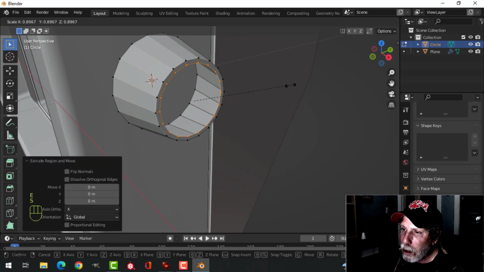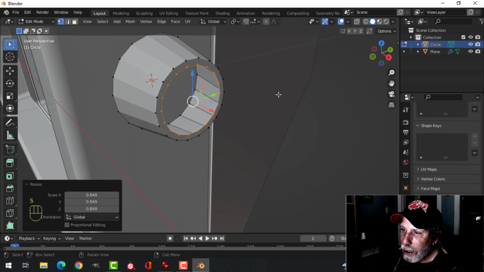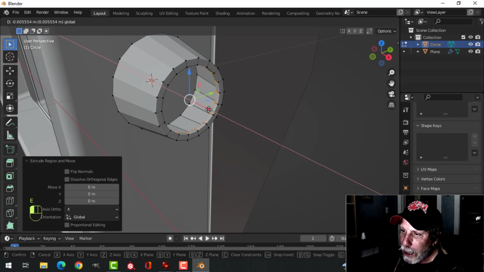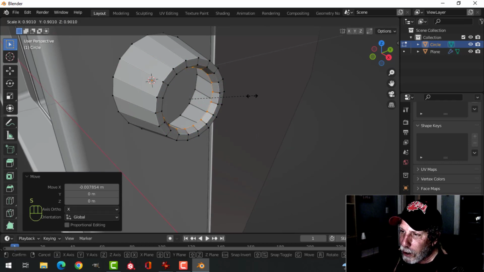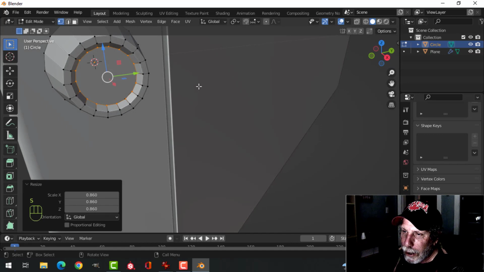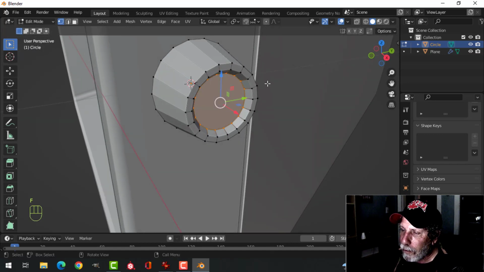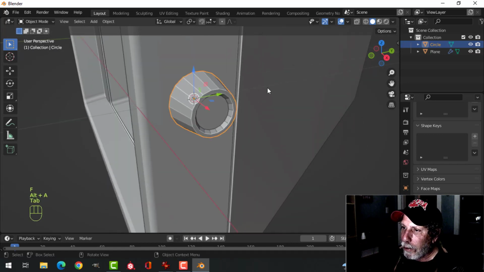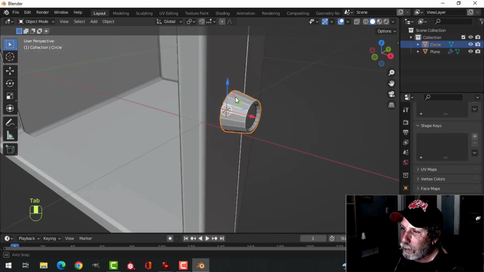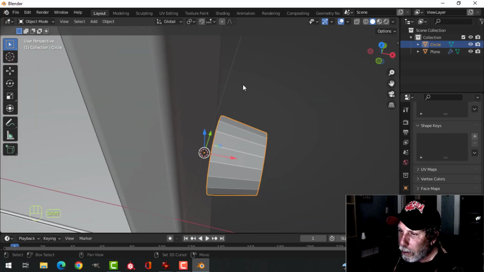E and S, pull in. E, I'm going to push back in the X direction a little bit, and S, because I want those angled a bit. And let's just go F to make a face. And we have the beginning of a knob. All right, let's do a little bit more work on this.